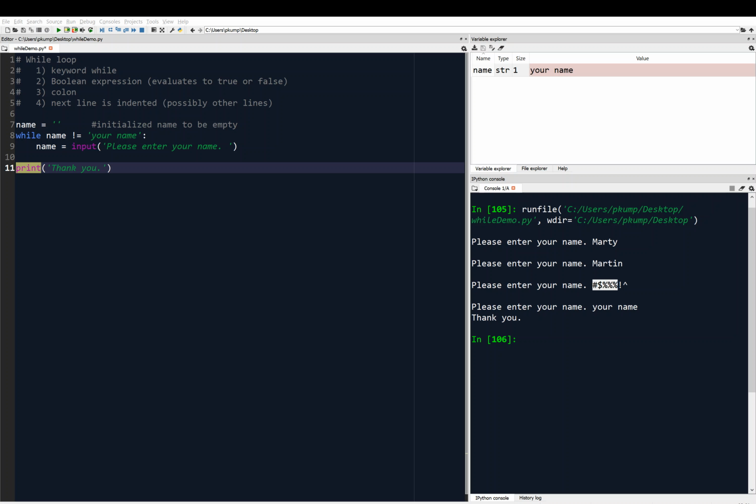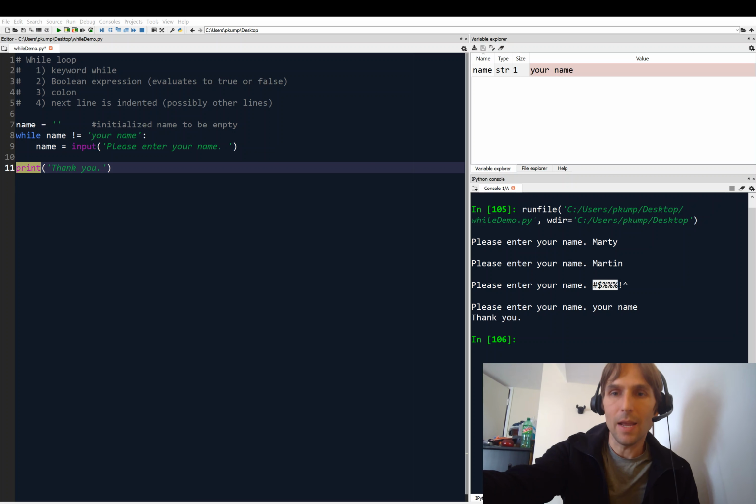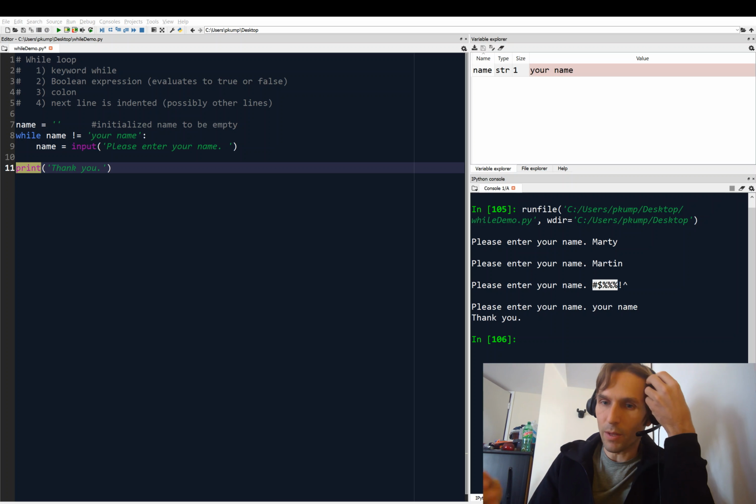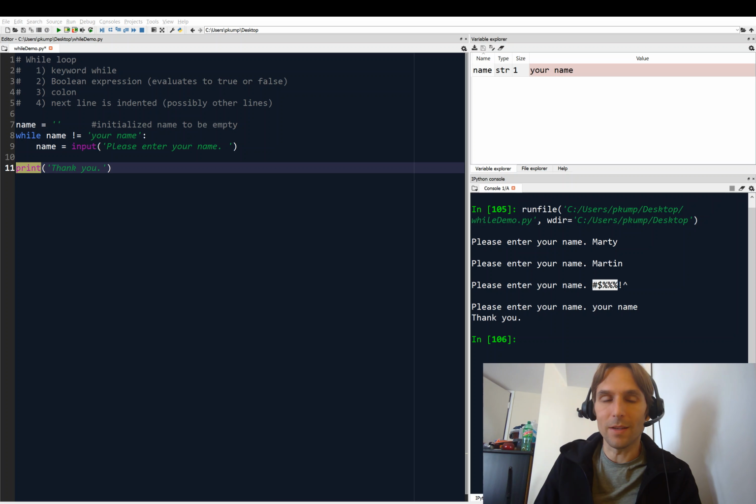All right, so I hope all that was helpful to you. And we're going to look at a couple more things that we can throw inside the while loop: the continue keyword and the break keyword, which will give us a little bit more flexibility in how our while loop can control the flow. So stay tuned.